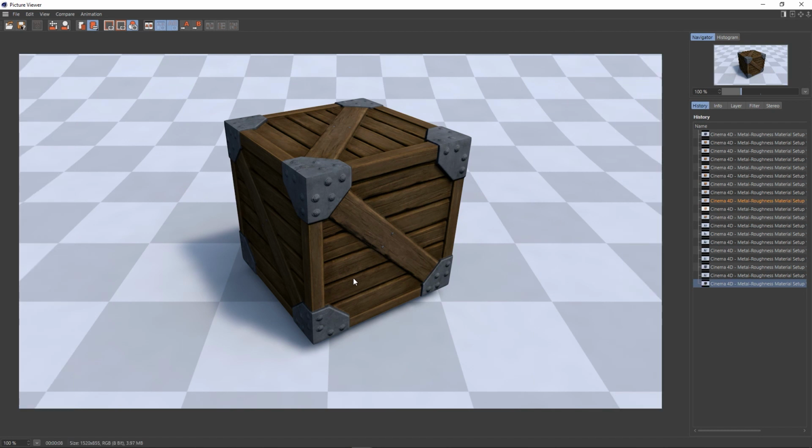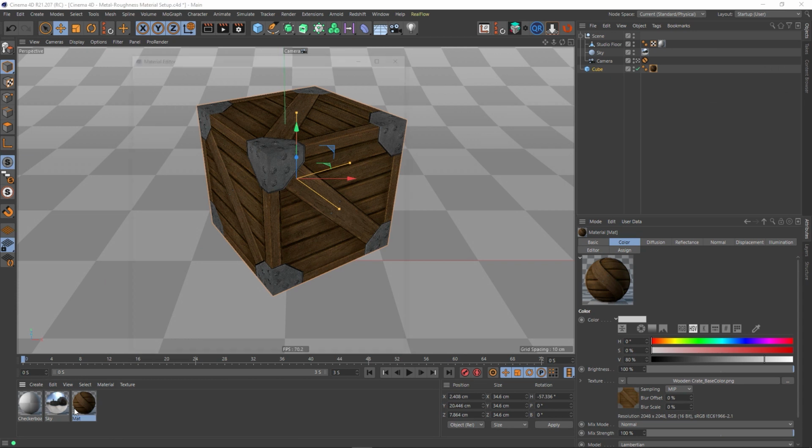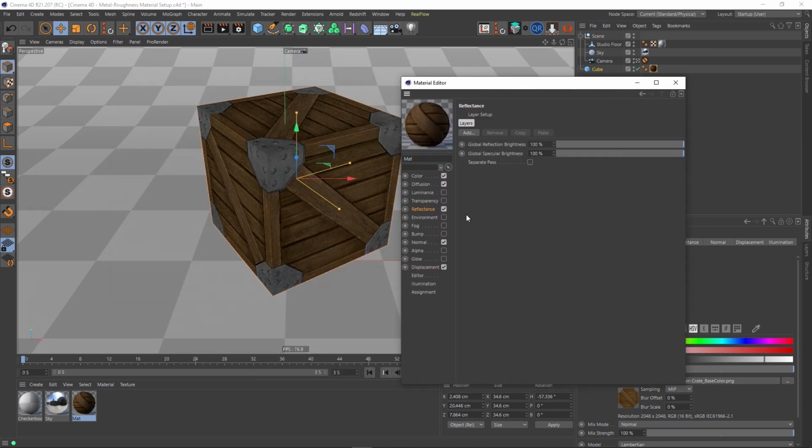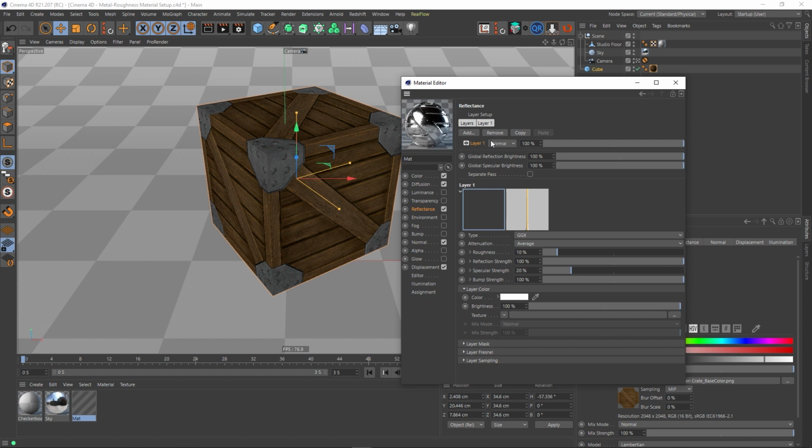I love this. It's so great. This is essentially a box, but look all the detail we've got on this, just from maps. It's absolutely great. Okay, let's open this back up then and have a look at what we've got. Okay, this is where it's going to get interesting because we're using a dielectric and a metal. So let's do our dielectric first.